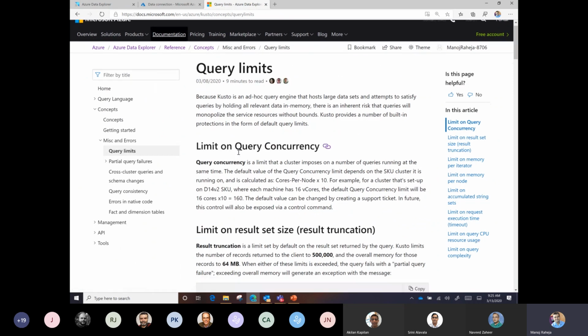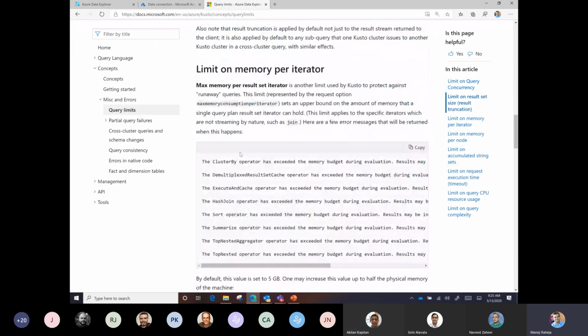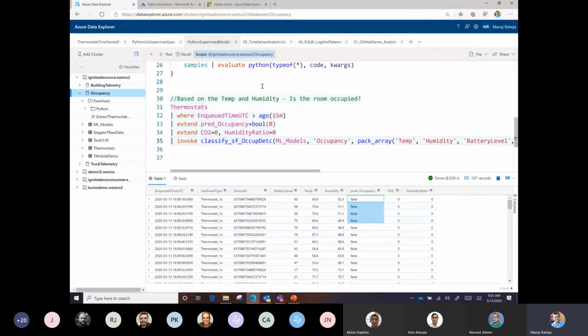So look for query limits, and it explains all the limits that you have on the query side. Those same limits will apply here as well. Okay, thank you. Yeah, so there are different pieces in the limits. There are limits everywhere, but there are soft limits and hard limits, and we can fine tune based on the scenarios.